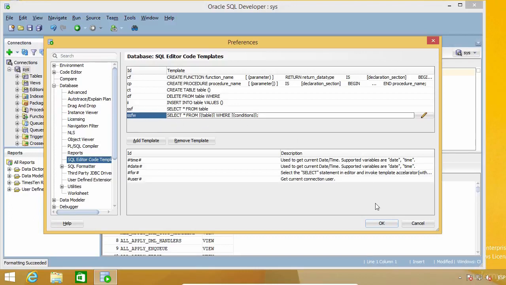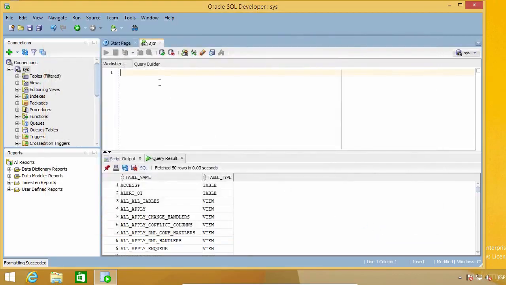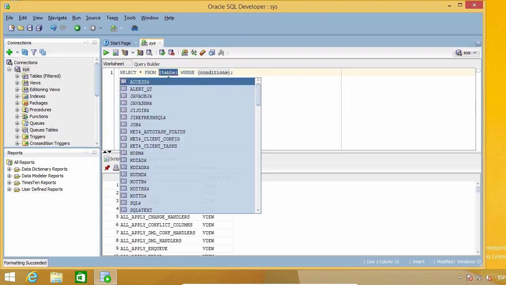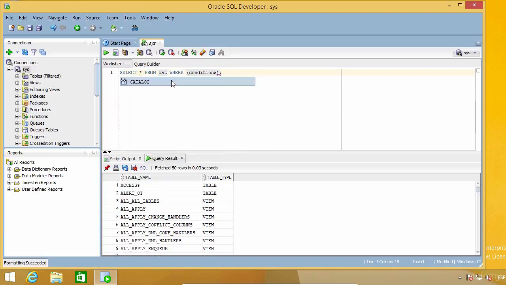So when I use this, I will get this code. Okay, let's try it. SSFW, Control spacebar, and look, I still need to replace table with my actual table name, but it is already selected, so I can just start typing or selecting my table from the list without needing to do anything else. And then I just press the tab key and it jumps directly to the placeholder for my conditions. And again, I can start typing right away.